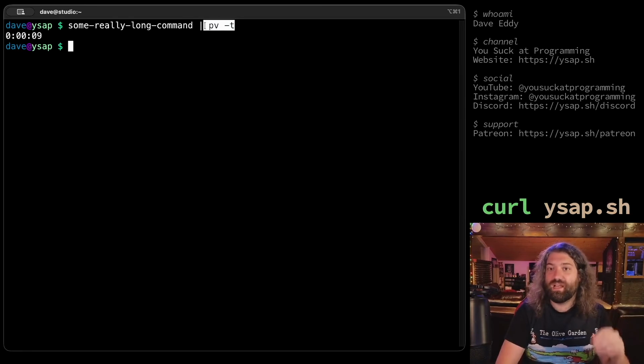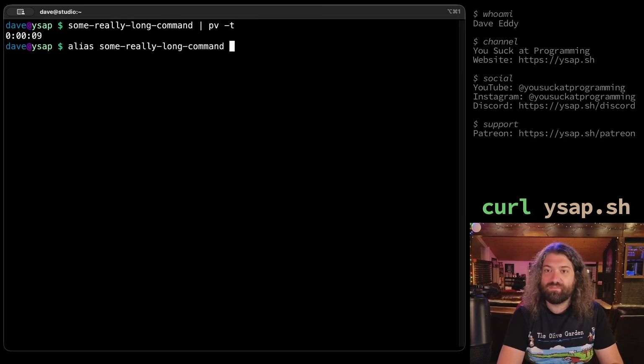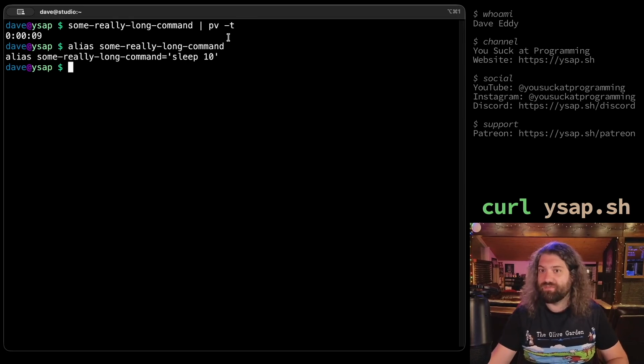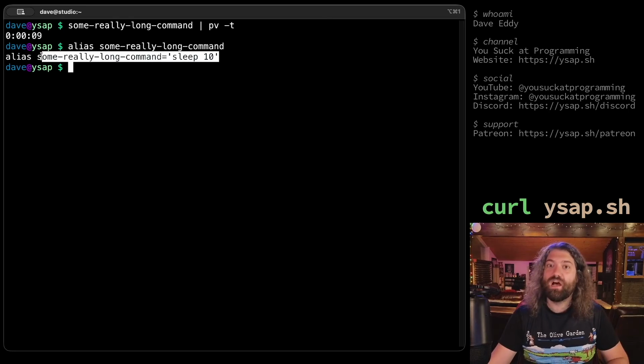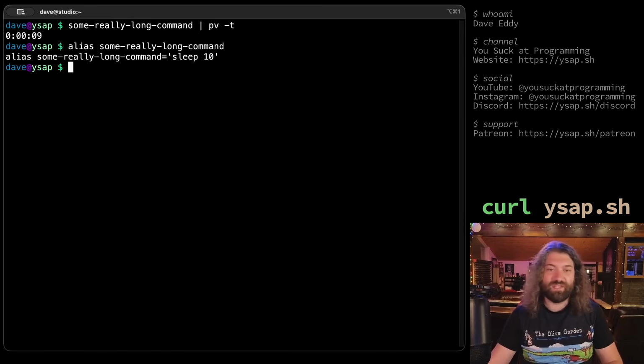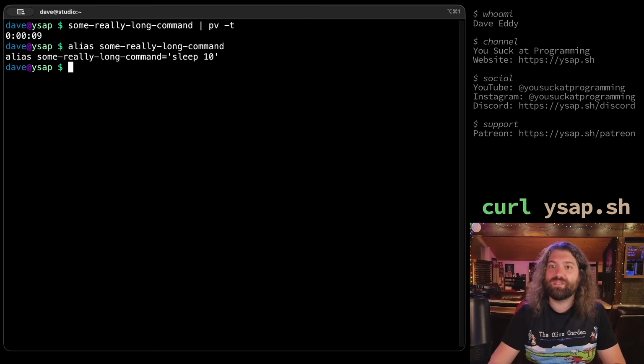Super nice. And so this was always defined the whole time. I didn't just define this for this part of the video and cut it. You can see that some really long command just sleeps for 10 seconds. So if you have a command that does something that takes a while, in this example, we're just fabricating it, you can see that sleeping for 10 seconds took 9 seconds. So yeah, beautiful. That's awesome.